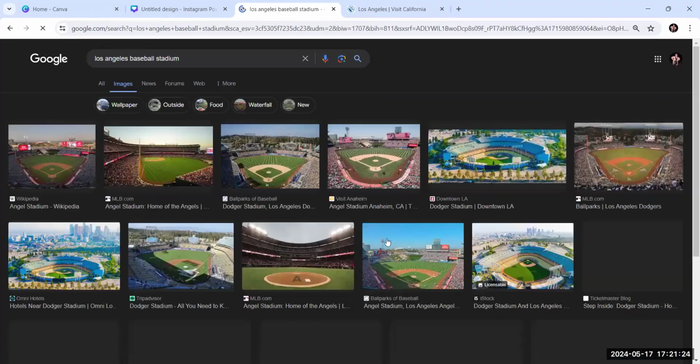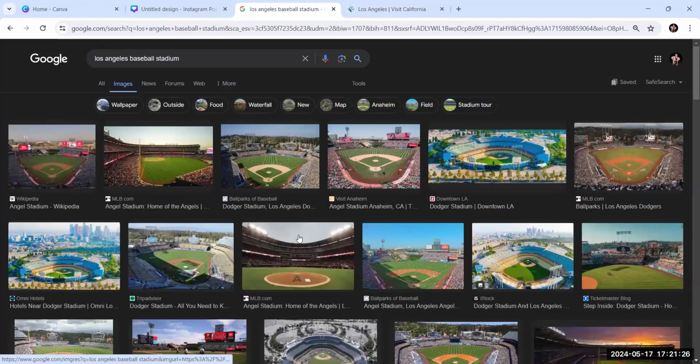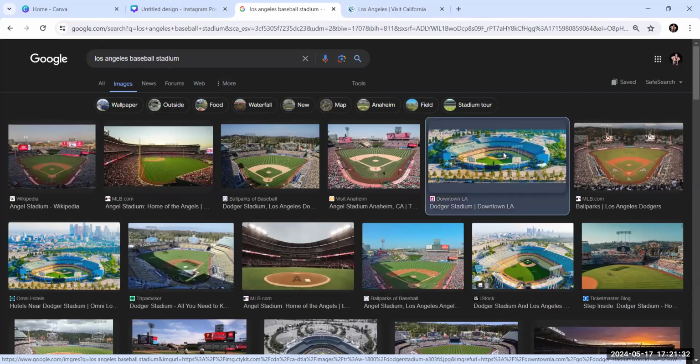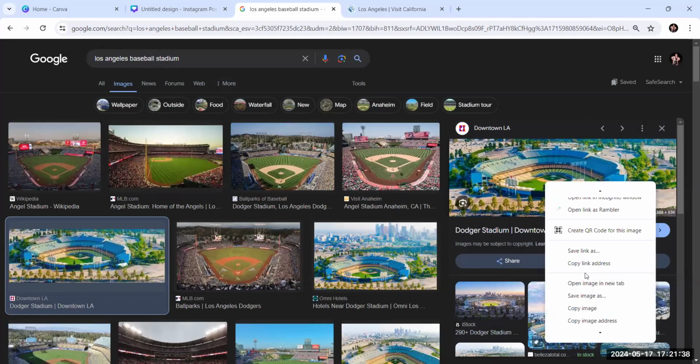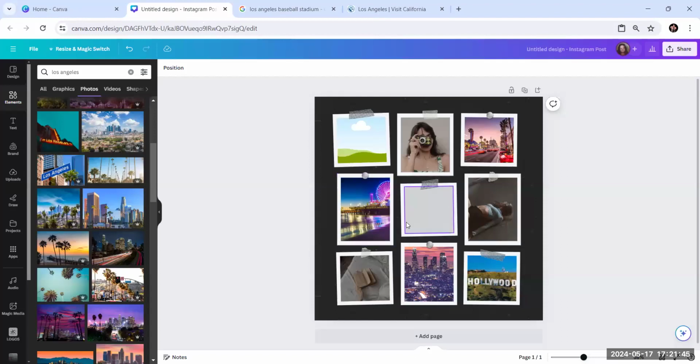That way I'm not focusing on one player. All right, so Dodger Stadium, downtown LA. This is nice and bright here. So let's go ahead and see if we can copy that. And I'm picking baseball over the others. It could be fun to do.